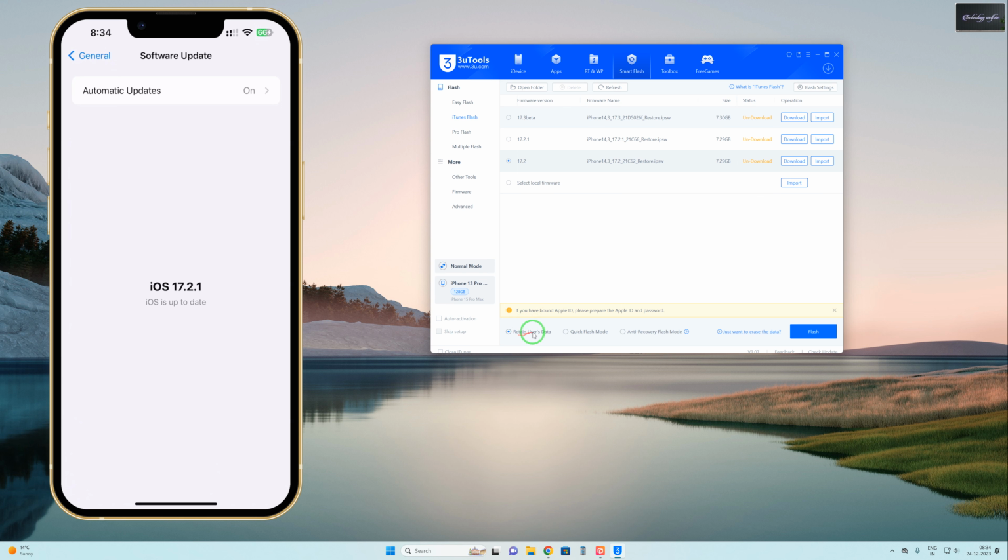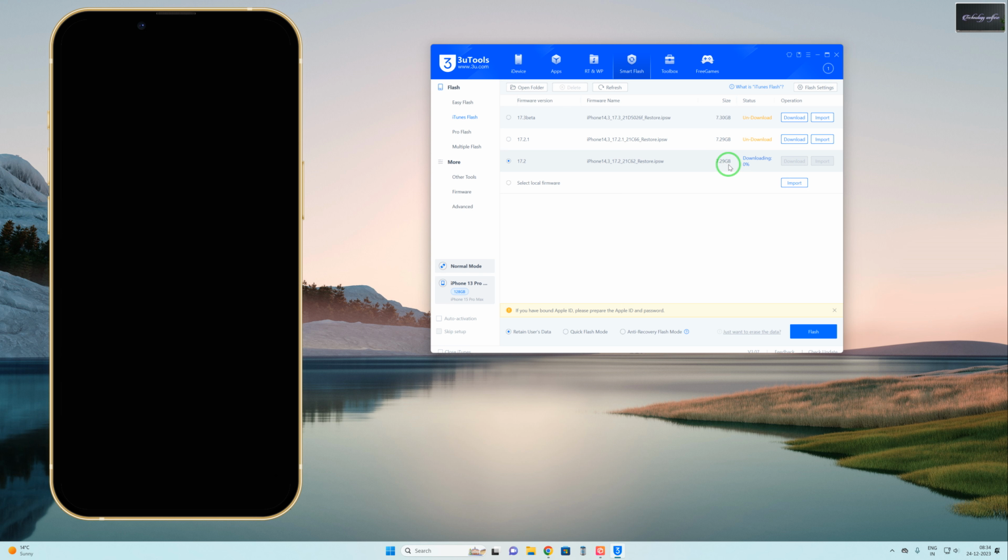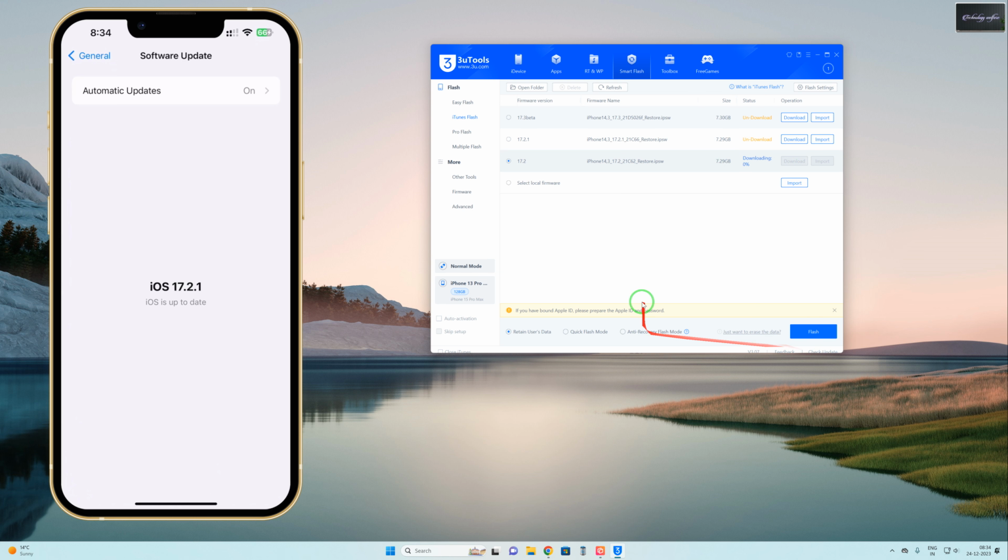So we will have to select Retain User Data. This is a very important feature, and then you have to hit. After selection, firstly we will go for download, and after downloading, see the total capacity or size of this firmware, that is more than 7 GB. So it will take time, guys, definitely 5 to 10 minutes. So the video would be lengthy, but let's learn more here.